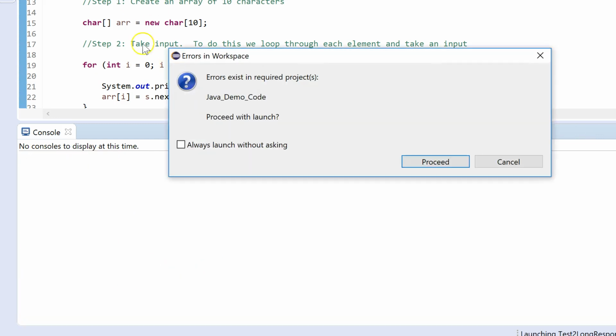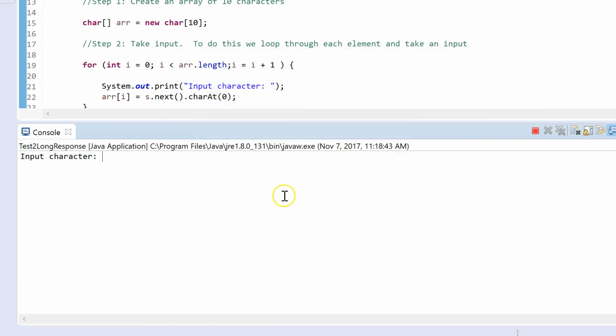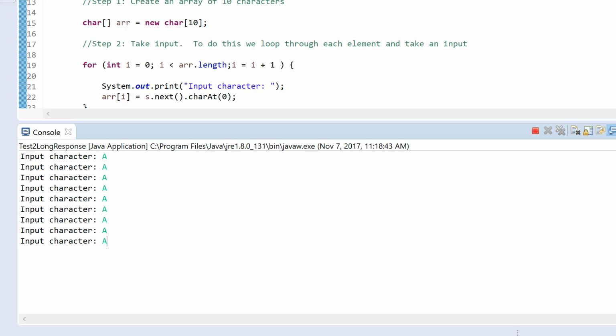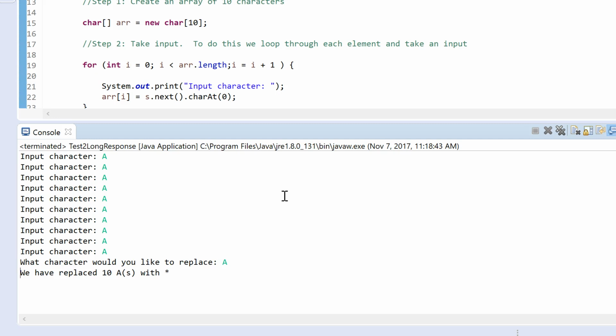Let's run that once more, and I'll pay a little closer attention. So I say proceed, and I'm going to put all A's in. What character would you like to replace? I replaced 10 A's with star. And now we're almost there.